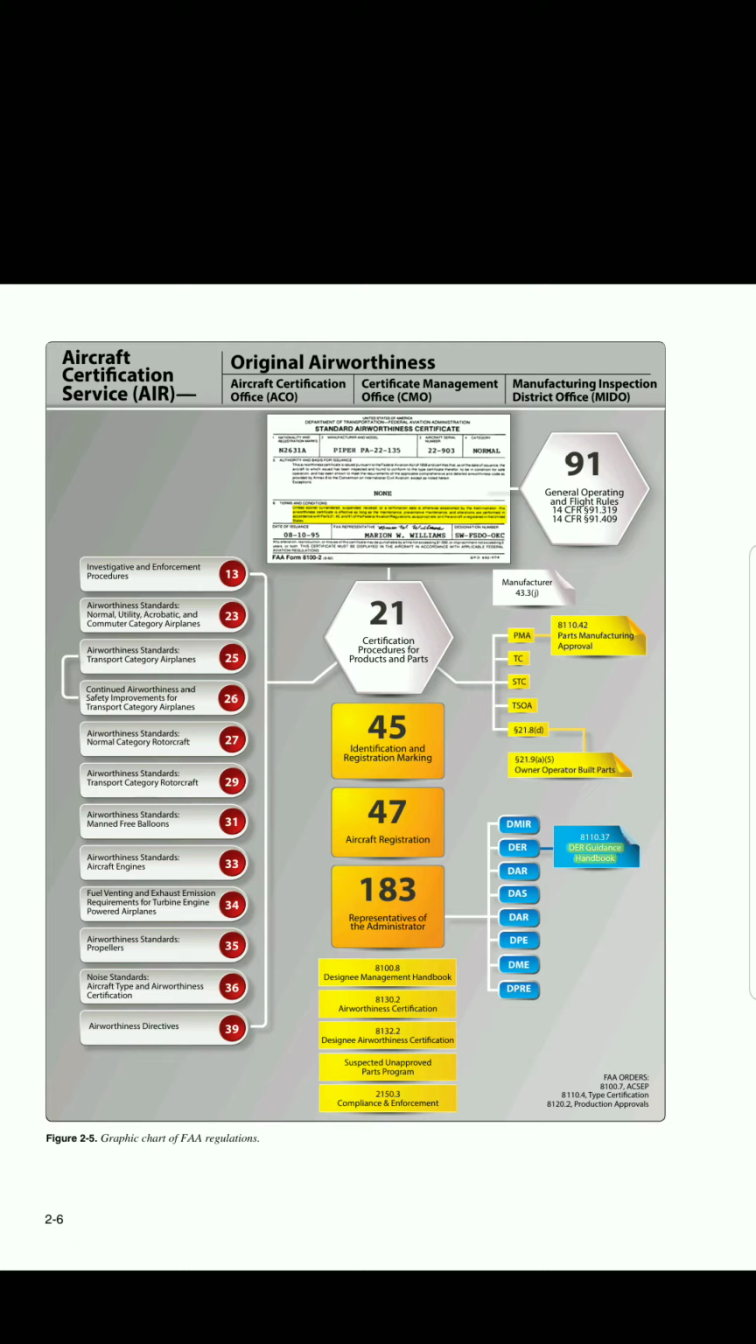8110.37. Guidance Handbook. Fuel Venting and Exhaust Emission Requirements for Turbine Engine Powered Airplanes. 34. 35, 36, 39, 47. Aircraft registration. 183. Representatives of the administrator. 8100.8. Designee management handbook. 8130.2. Airworthiness certification. 8132.2. Designee airworthiness certification. Suspected unapproved parts program. 2150.3. Compliance and enforcement. FAA orders, 8100.7, 8110.4, type certification, 8120.2, production approvals.